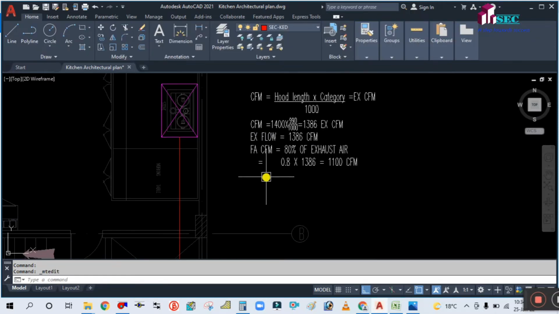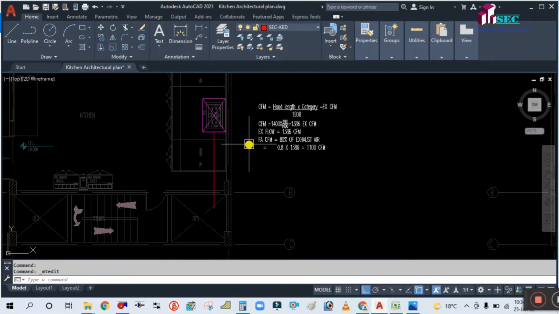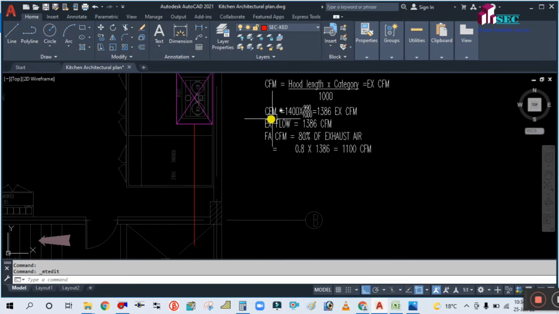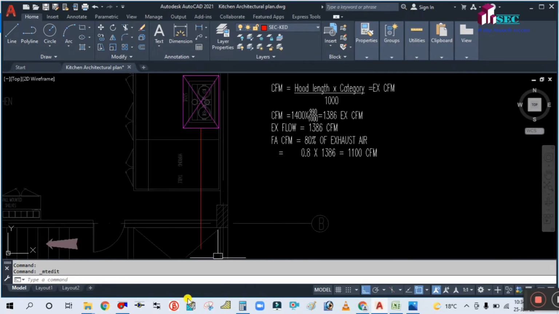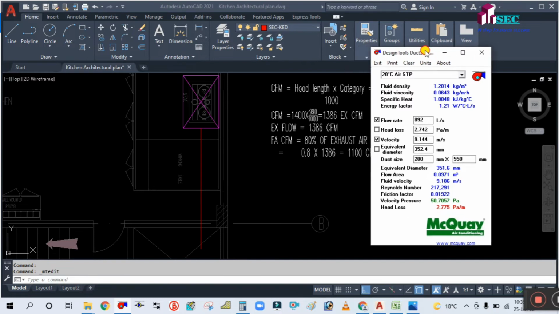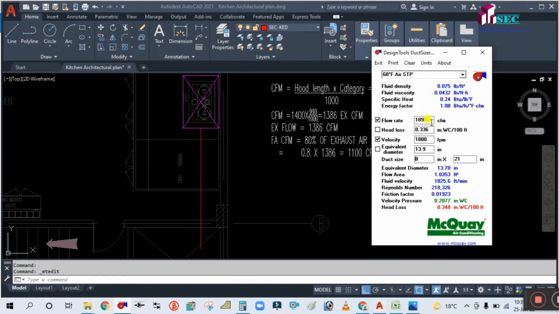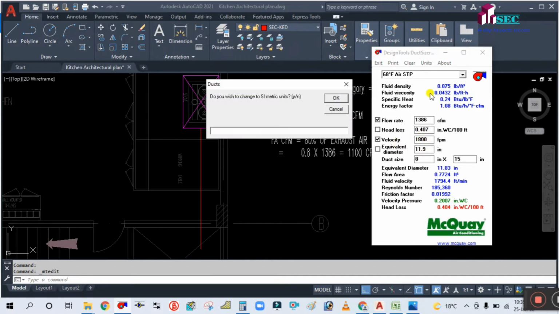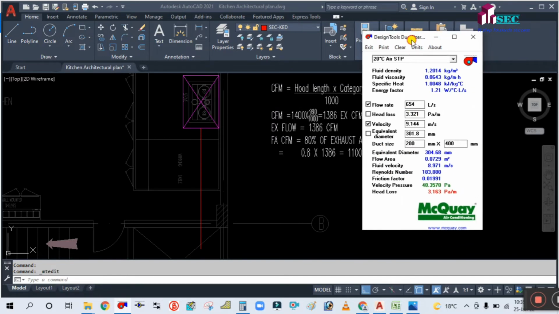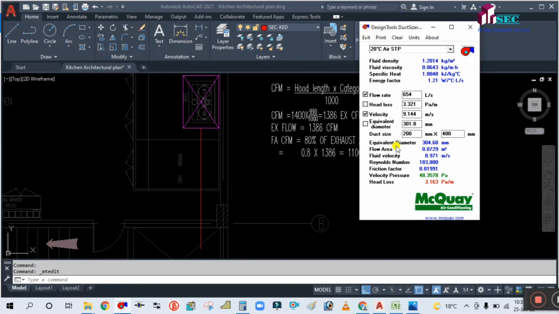Okay, and as you know, the velocity of the duct for kitchen ventilation is 1500 to 1800. So we are considering 1800 maximum velocity. So consider these two points. You have to open the duct sizer and simply change the unit from here, and now put here 1386. Now you have to calculate the duct size: 1386 and velocity is 1800 feet. And now change the unit again. How to use this duct sizer, I already made a video. You go and watch that video, so you will learn how to do the duct sizing using duct sizer software.